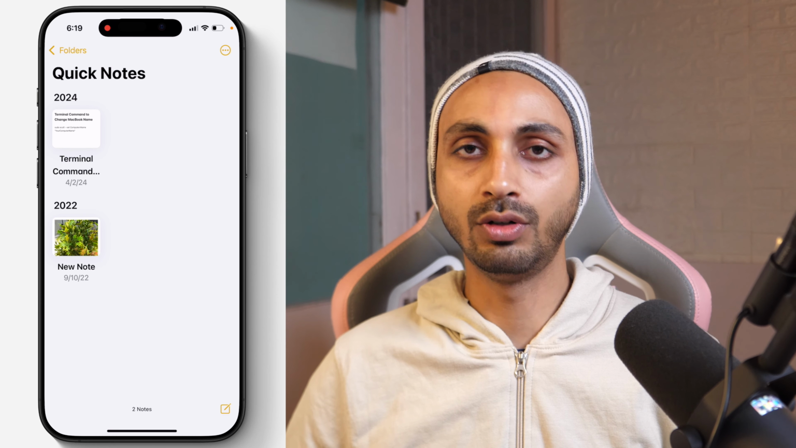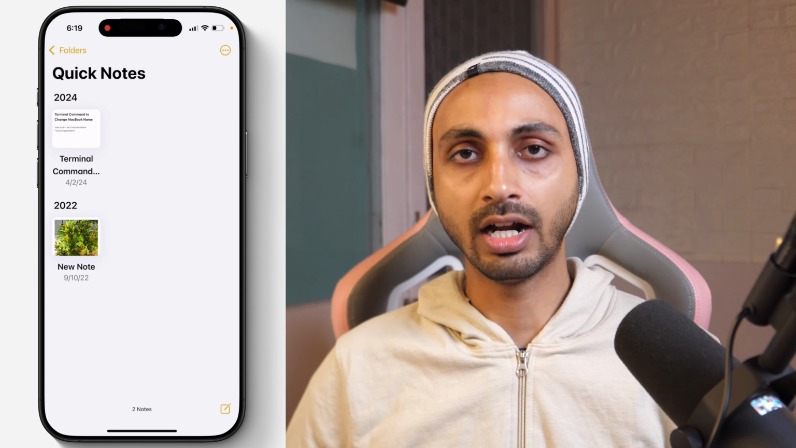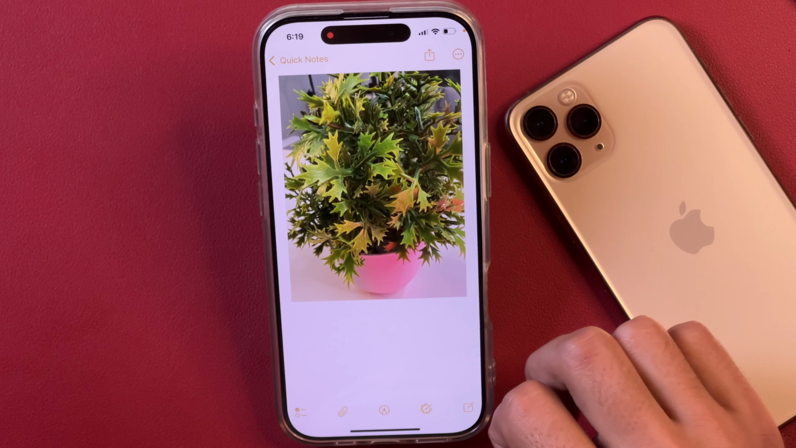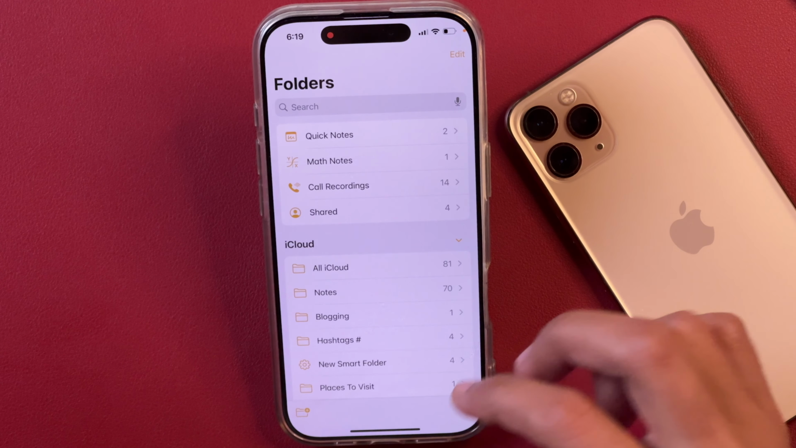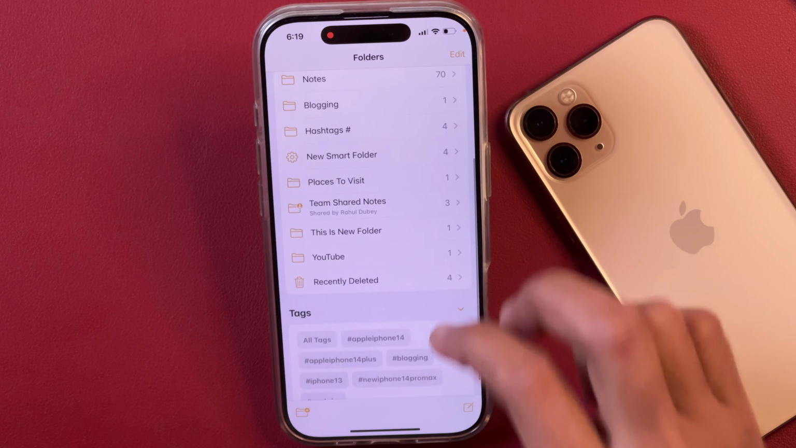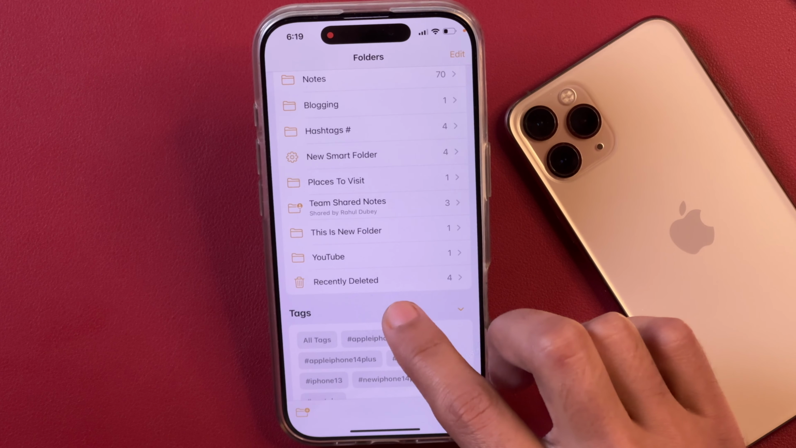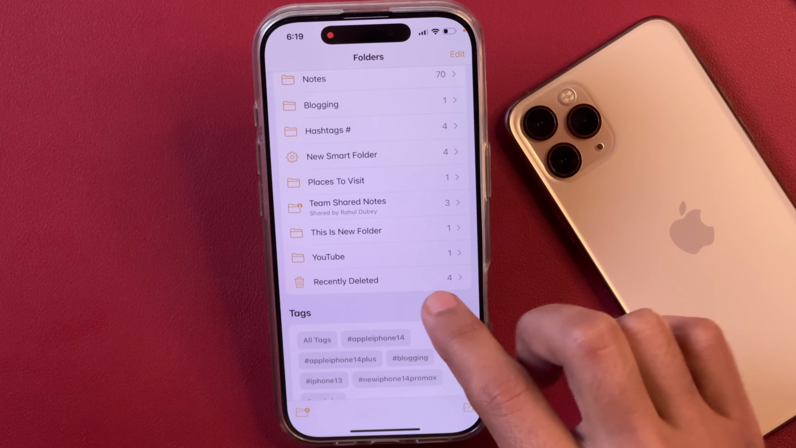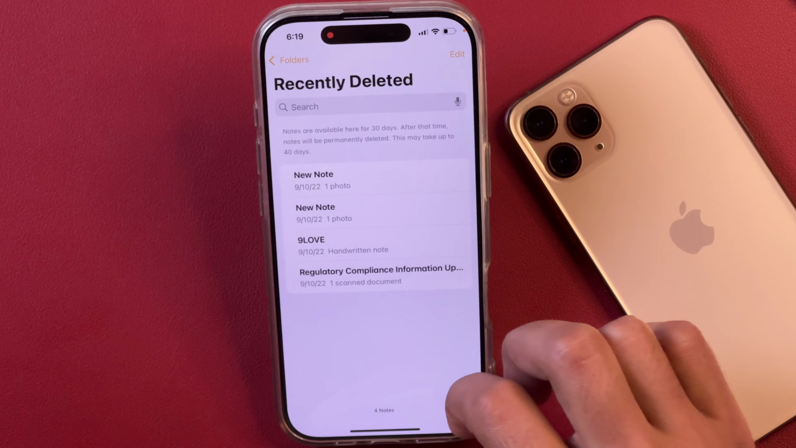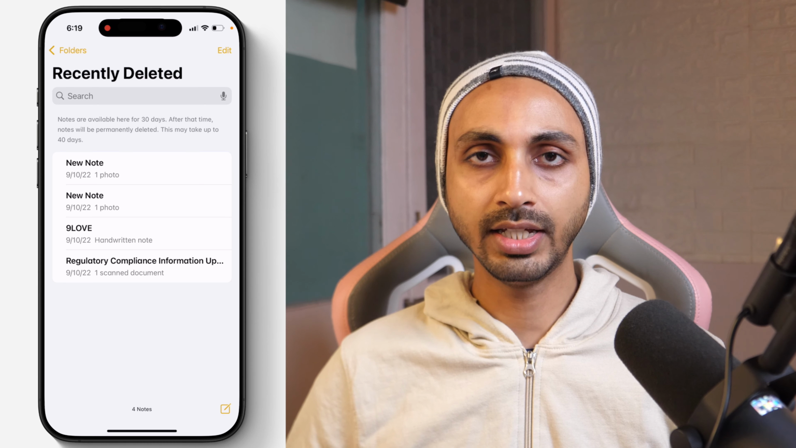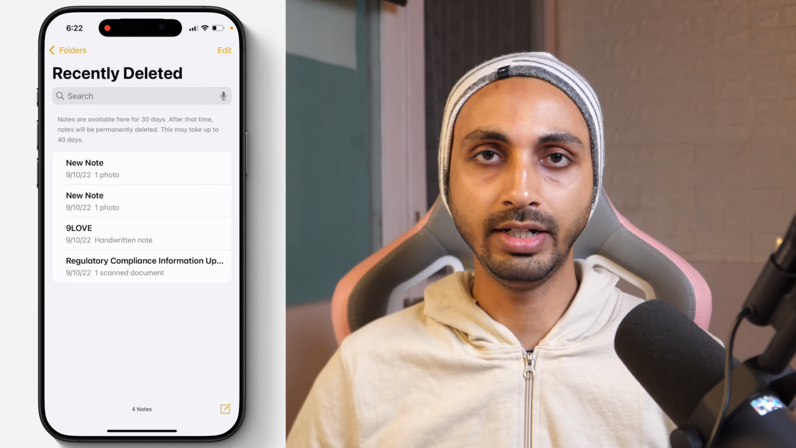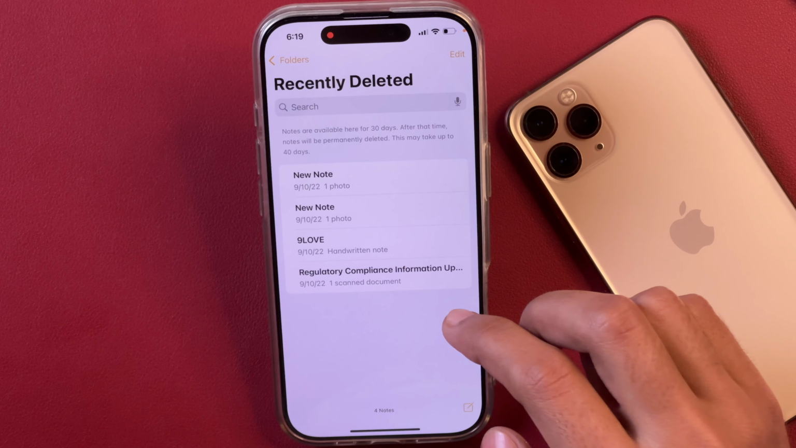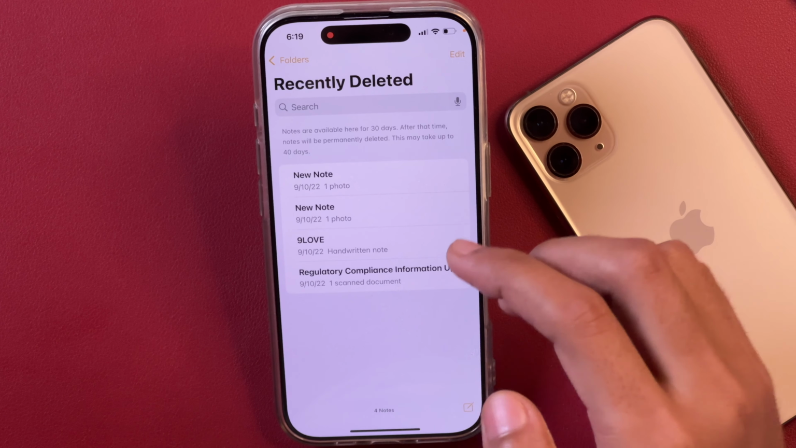And once these notes are deleted, they are moved into a folder named recently deleted. You can see if I go back and scroll down, here you see there is the folder named recently deleted. If we tap on this, we can see all the notes that we just deleted. So just know that the notes that you delete from your iPhone or iPad live in the recently deleted folder for up to 30 days.